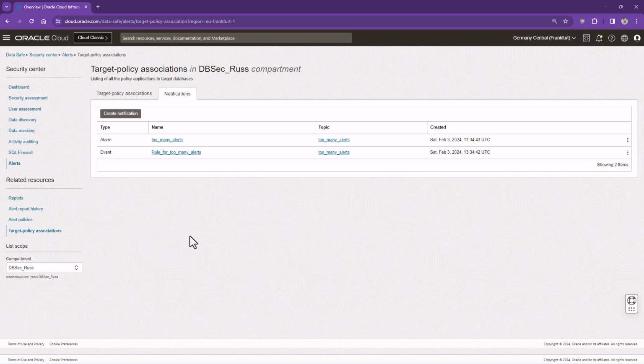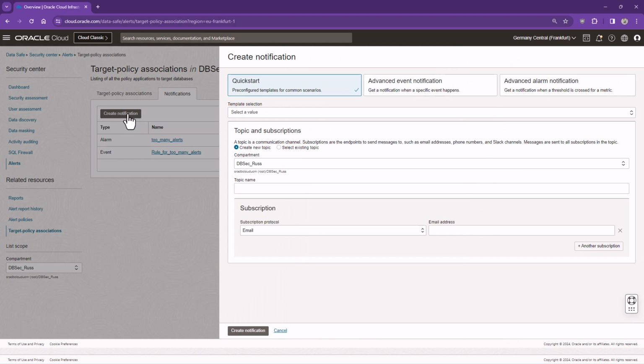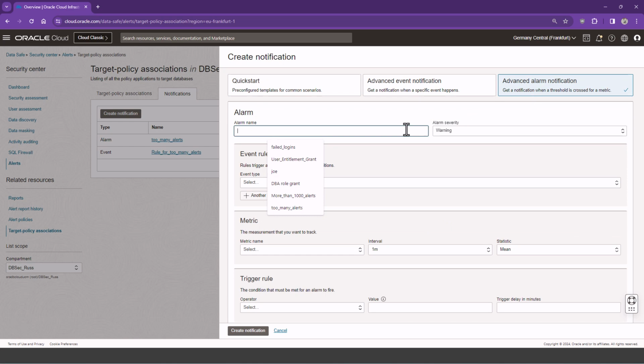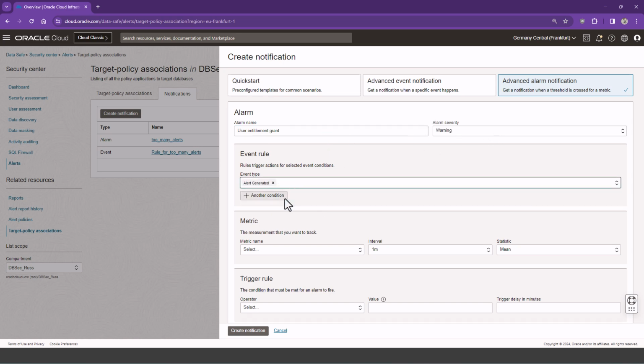Here is where we go beyond the simplistic, and we're going to do something just a little bit more advanced. So we're going to create a notification, but we're not going to use one of the quick start templates. We're going to go over to advanced alarm notification. We're going to give it an alarm name. So we might say there was a user entitlement grant. We'll make that a warning level alert. This is going to be when there is an alert generated.